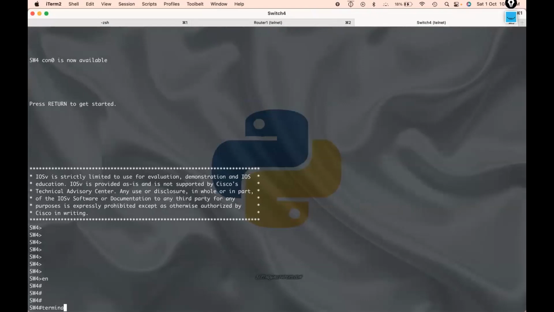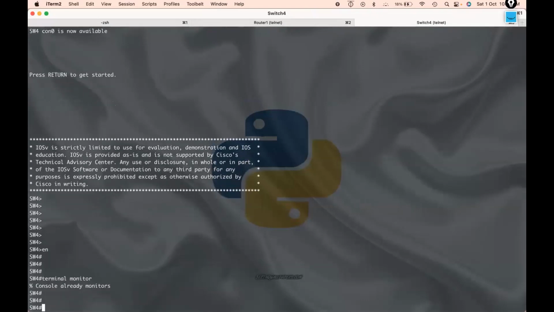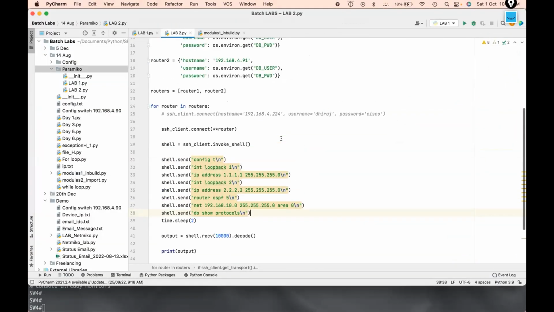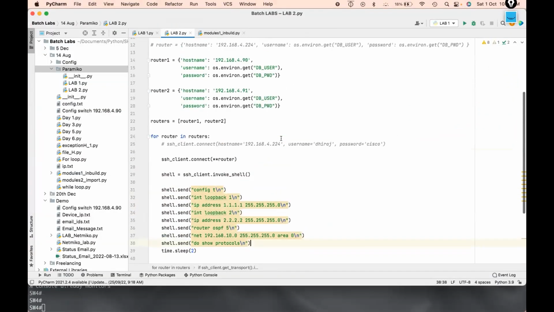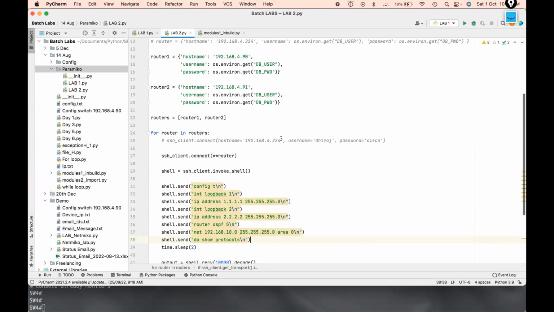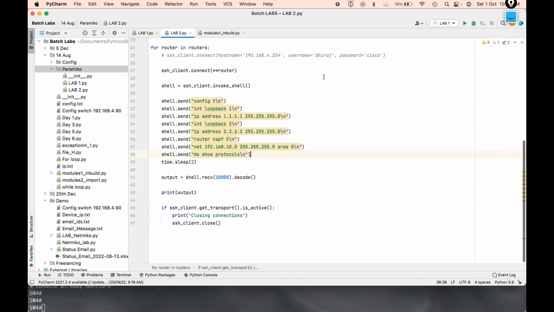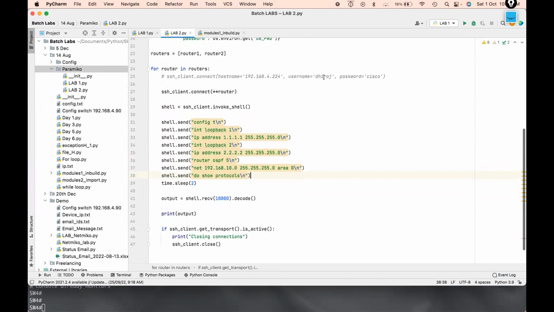Here I'll write terminal monitor. Console is already being monitored. Okay. Now 91. I have a doubt, but let's give it a try. Fingers crossed. I don't want to lose the connectivity of the router. It actually happens when I use OSPF, but let's see.